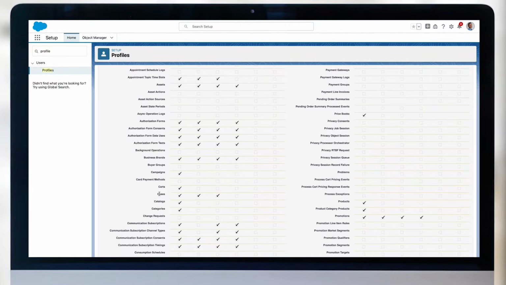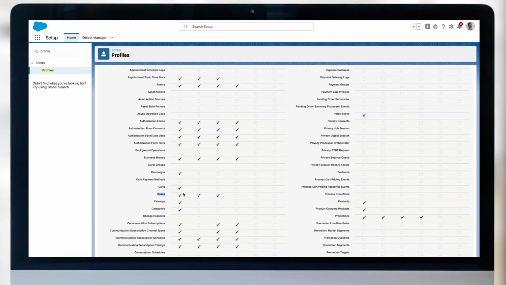For example, for all of the cases I have access to, as determined by the org-wide defaults, role hierarchy, etc., what are the permissions I should have towards those records? Should I actually be able to read them? Should I be able to edit them? What about deleting them? You can set these object permissions for each object for a specific profile, and then you can set different values for a different profile. Hopefully that makes sense. We have these different permissions and abilities that we can grant on a profile.